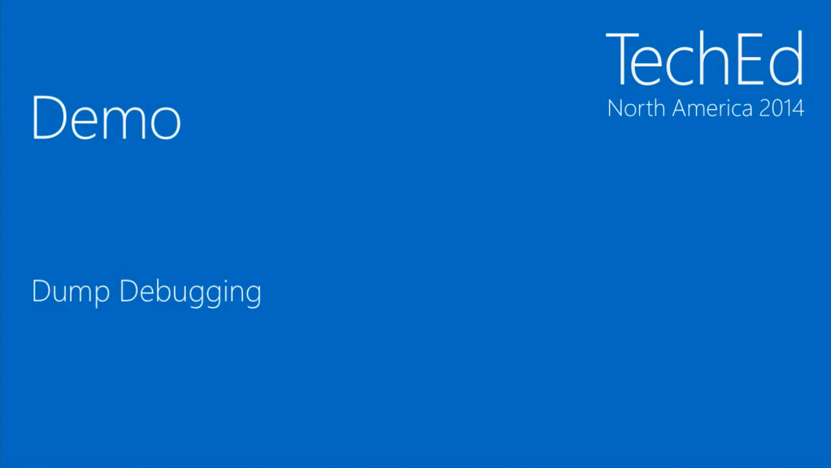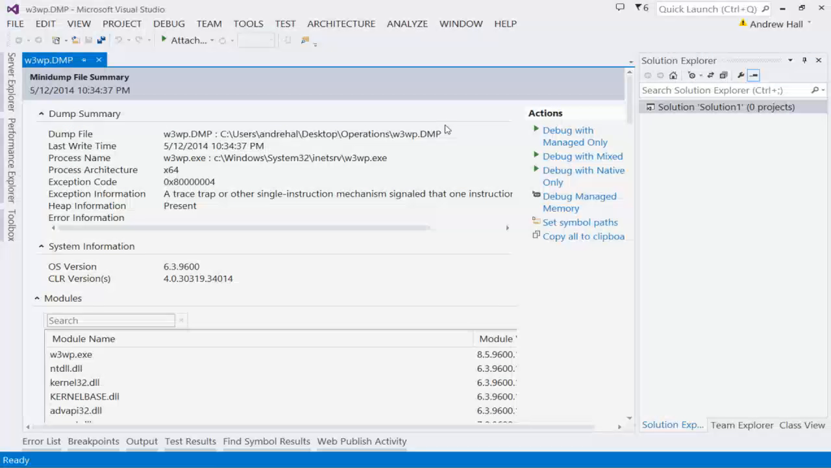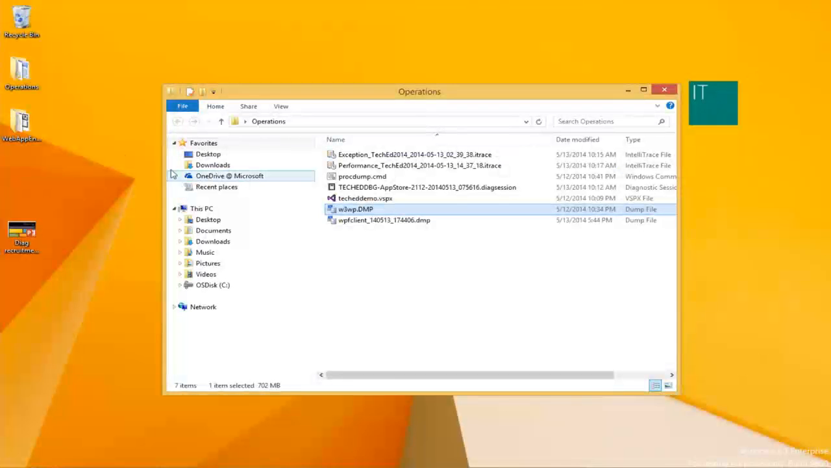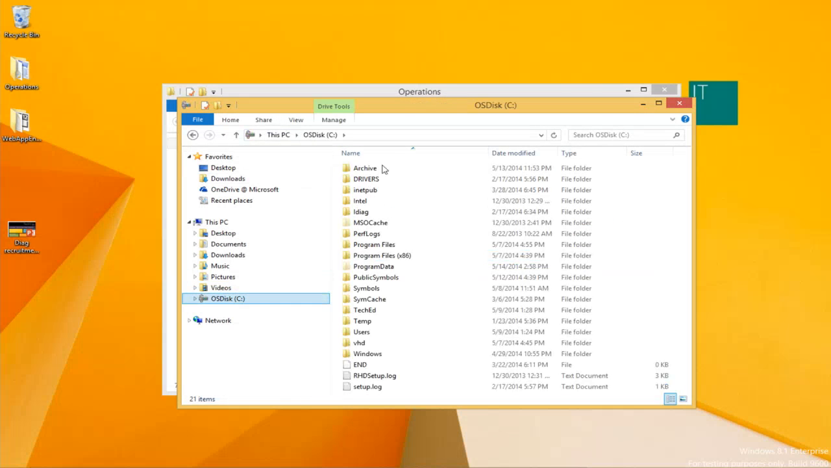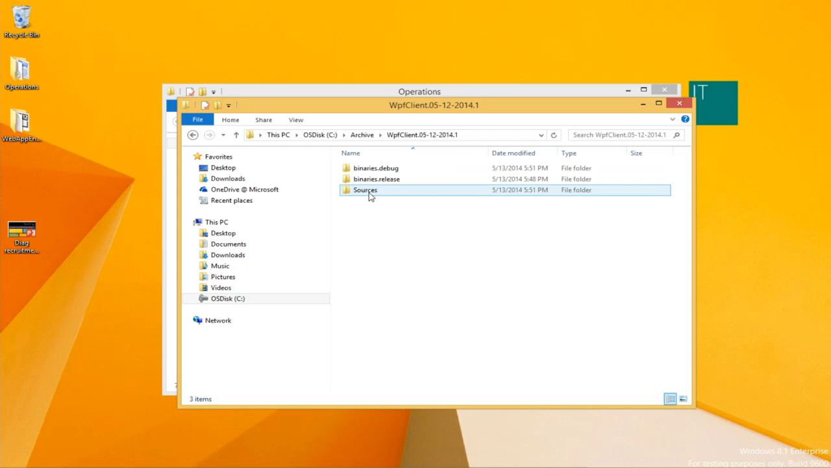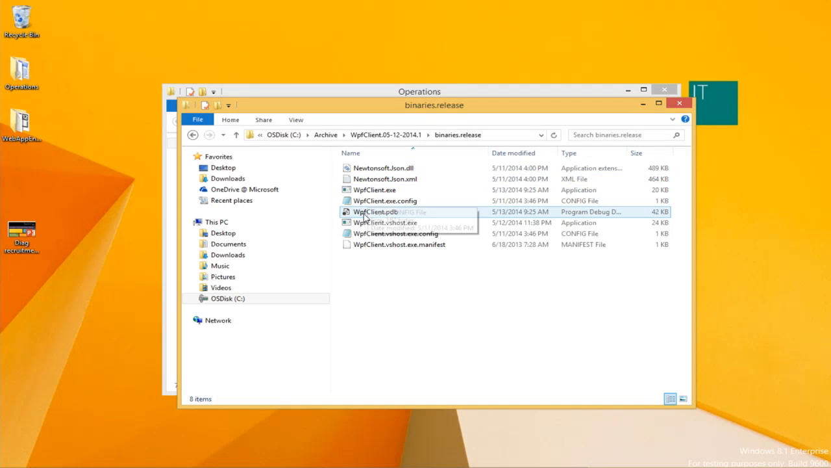So we're going to go ahead and briefly look at debugging a dump. Unfortunately, in this case, I wrote this application, unlike the previous web application I've been looking at, so I can't blame anybody else for my own fault here. But I have this, let's go ahead and go into our archive, and I've saved off a copy of this WPF client that's going to try to show me the same thing that I was just doing.